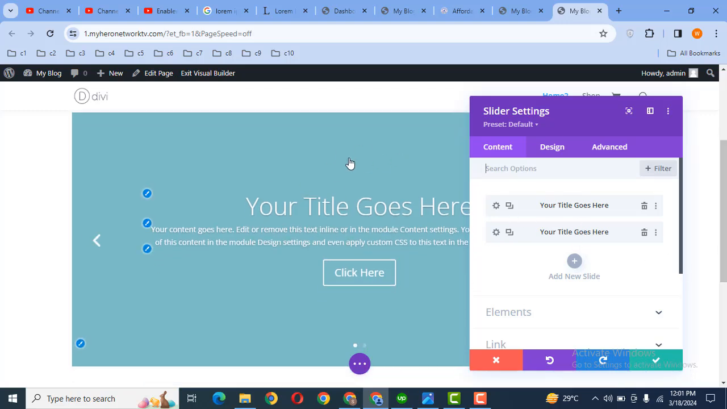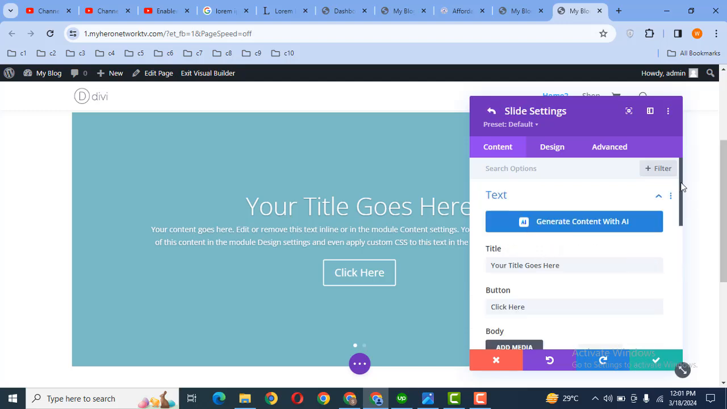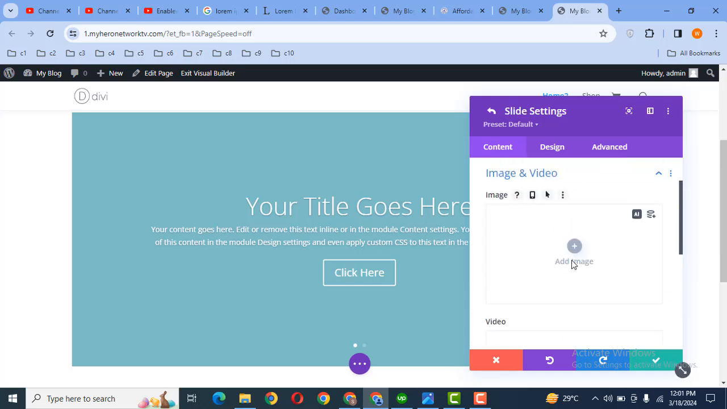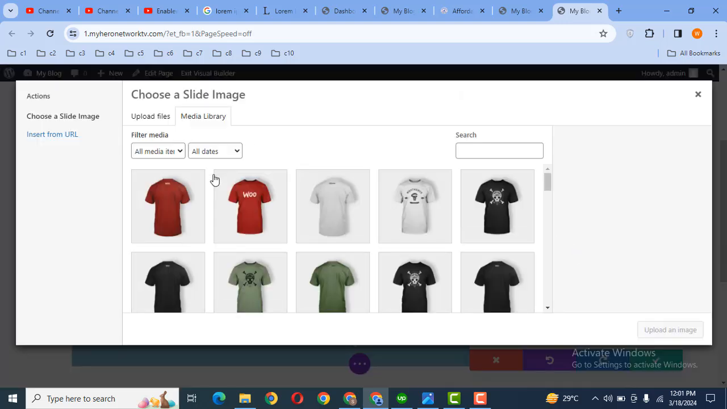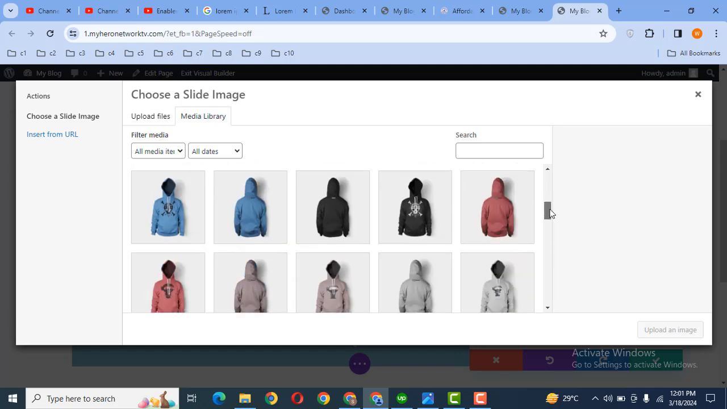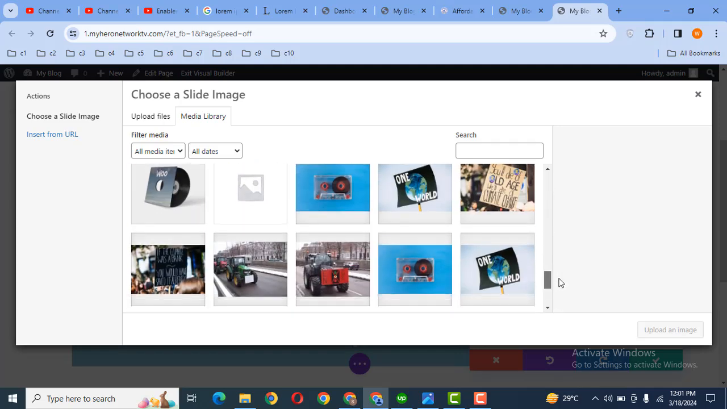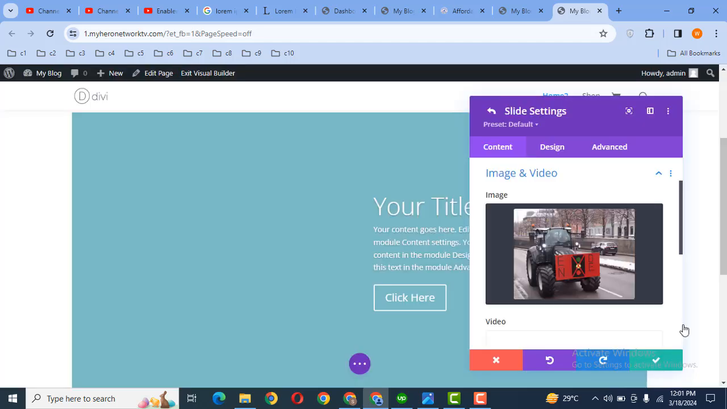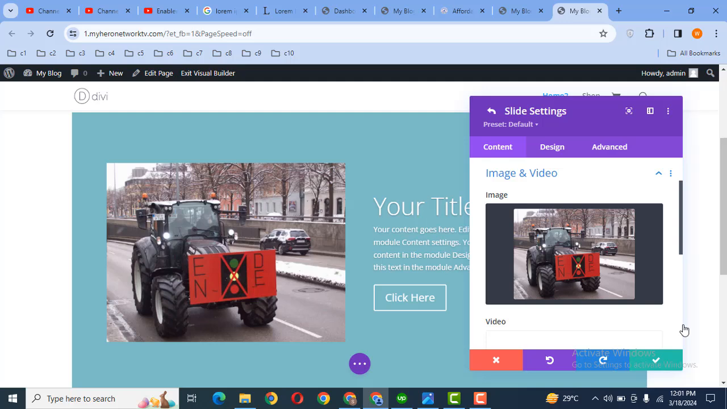And after that, if you want to add a background image, just go in the settings and then scroll down. Here you can add the image for your slider. So let me add this image for the slider. So this image is on the slider, but if you want to add a background image, how can you do that?